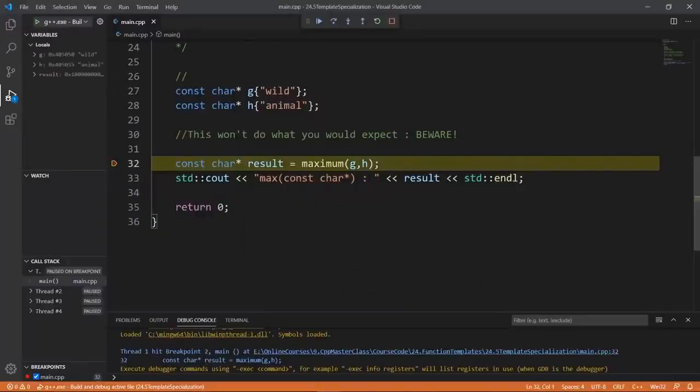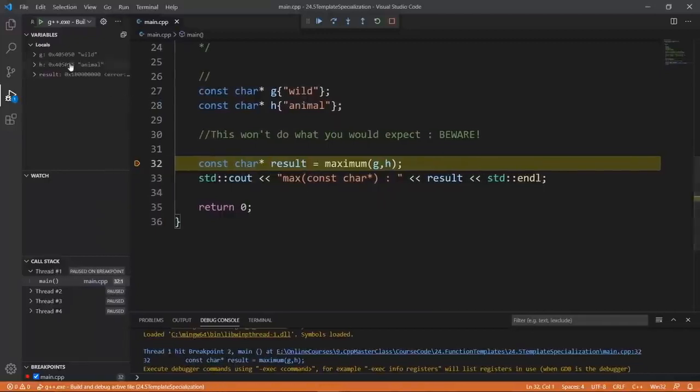So now that we are here, we're going to see that our locals are g and h, and they contain our string. If we go inside, we're going to see that g is really a pointer to the first element in our string here, and it contains w here, which is what we have here, and h is going to be a pointer to a. That's what we have here. Okay. And result is going to contain some junk data because it's not initialized yet.